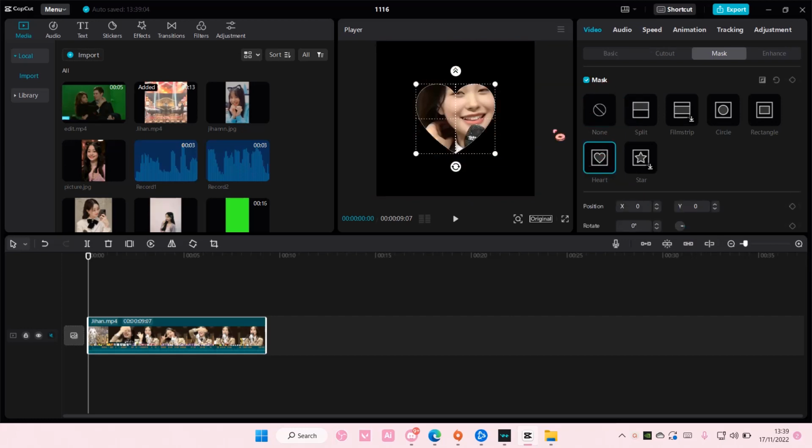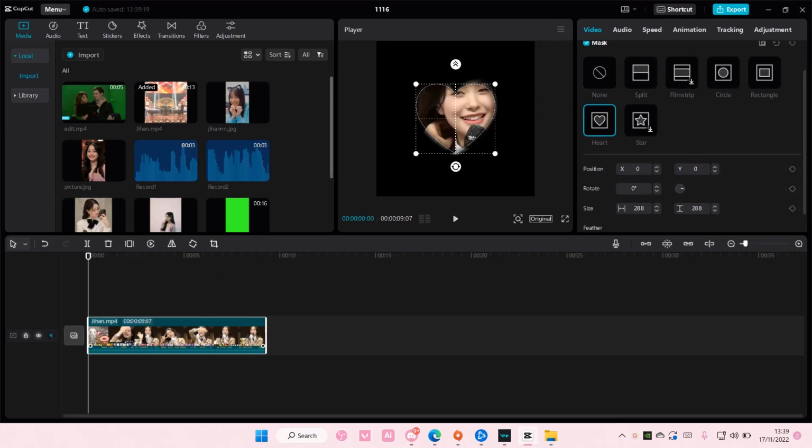I'm just going to choose this one and I'm going to feather it out just a little bit. Then at the beginning of the video, I am going to add in a keyframe here. I'm just going to adjust the size, so I'm just going to do it here. But if you want to add keyframes to the position and the rotation, you can also do that.